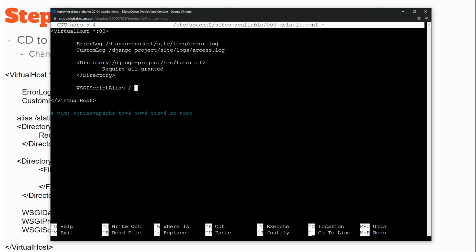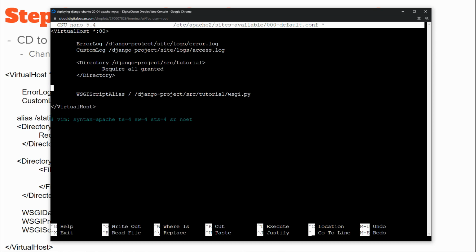what do I want it to really do? I really want it to go into the Django project source tutorial and run that wsgi.py file. So for your WSGIScriptAlias, the first parameter should just be root unless you're doing some other stuff. And the second parameter should be the full absolute path to your wsgi.py. All right, the next thing you need to do is a WSGIDaemonProcess.